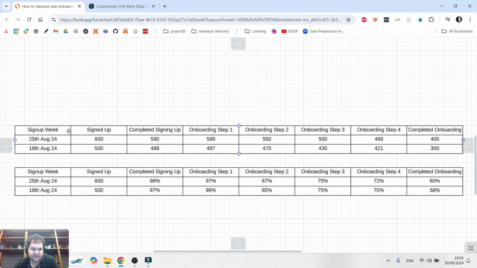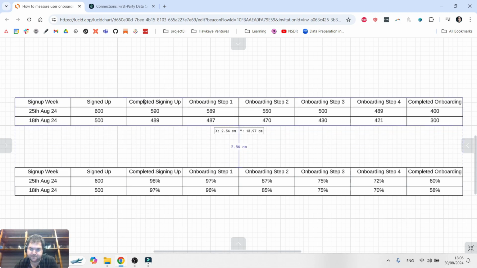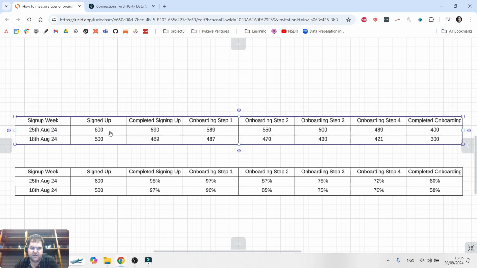So the first version of the table is just looking at the numerical values, like how many people got to each step out of a specific cohort. And I'll explain why we use this method in a second. Now, why do we want to look at the number of people? The main reason is we just want to determine that our starting point has enough users for us to actually see significance. So in this example, I've got 600, that's plenty.